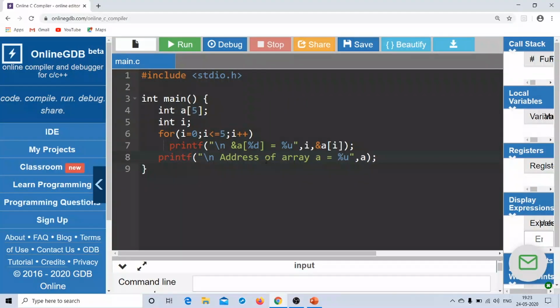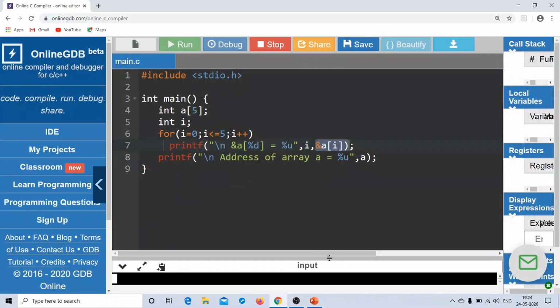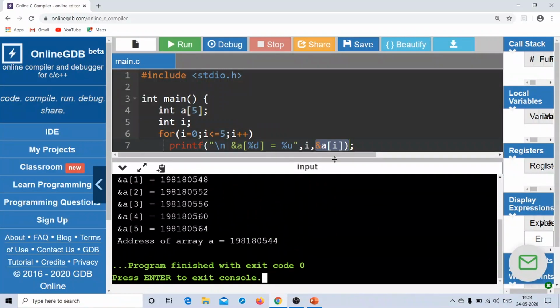Here I'm just printing the address by referring to the array name a, whereas here I'm printing it by referring to the subscript, and when the value of i is 0, it will first print &a[0]. That is again nothing but the address of the starting element. So let me run the program for you and let us see the output. Yeah, here is the output.